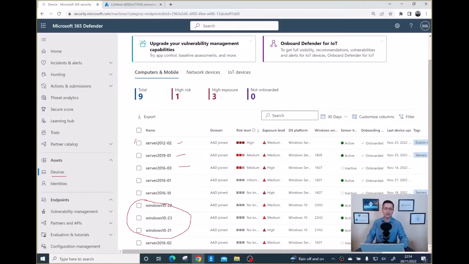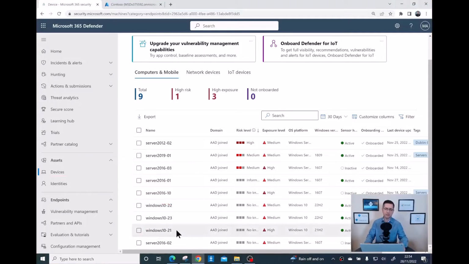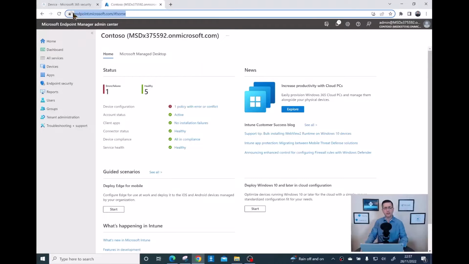In my lab, I've been deploying the ASR rules for the servers via Group Policy. And for these three Windows 10 machines, I've been using MEM or Microsoft Endpoint Manager. Actually, let me show what I've done so far. Here from endpoint.microsoft.com is a place where I can check and deploy the ASR policies.